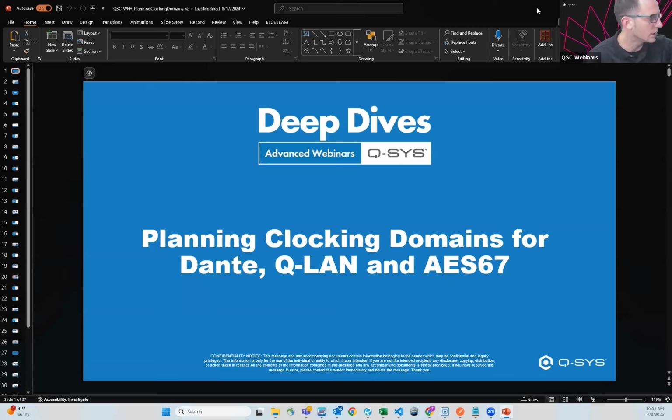We're working on pretty complex networks a lot of times with bigger companies or just government, healthcare, that type of thing. So we're going to go over how we're going to plan the network from a clocking domain perspective. Really explain what a clocking domain is, and then go over some Dante, Q-LAN and AES67 integrations and how they work together within the network.